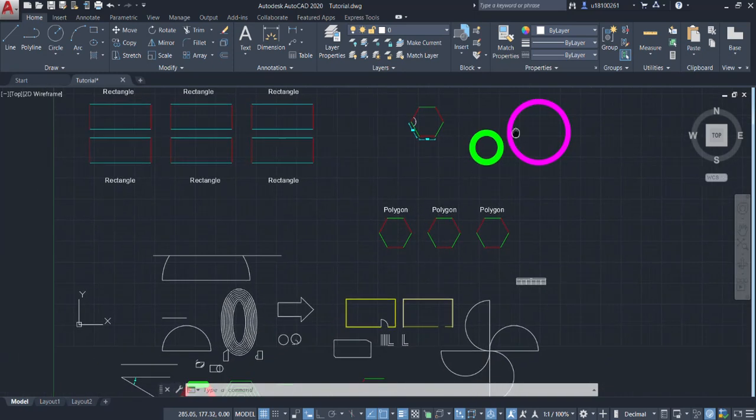So now let's say you want to change the line type of your drawing.